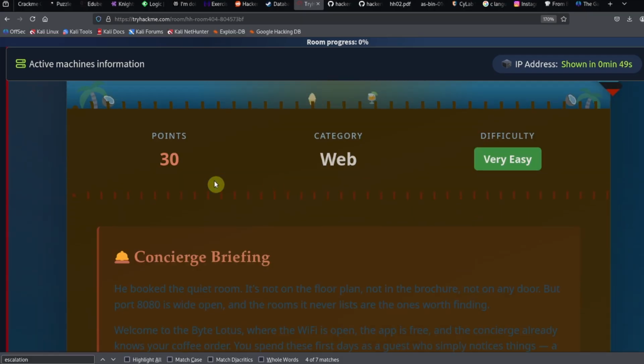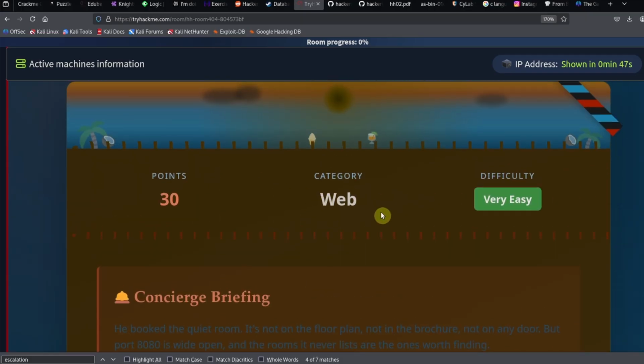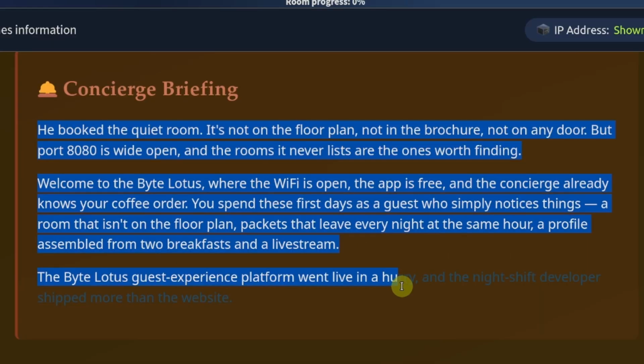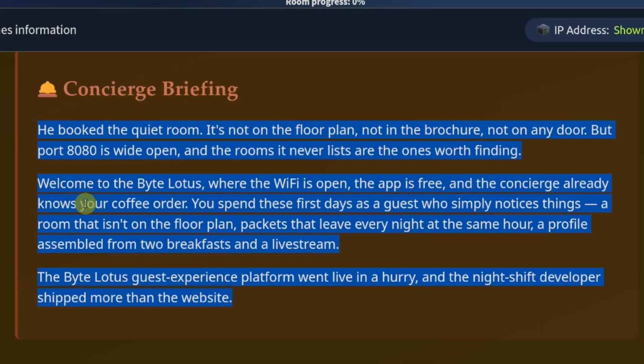So this is Room 404, and this is a web app security challenge. It says here, welcome to the Byte Lotus, where the Wi-Fi is open, the app is free, and the concierge already knows your coffee order. You spend these first days as a guest who simply notices things. A room that isn't on the floor plan, packets that leave every night at the same hour, a profile assembled from 2 breakfasts and a live stream.